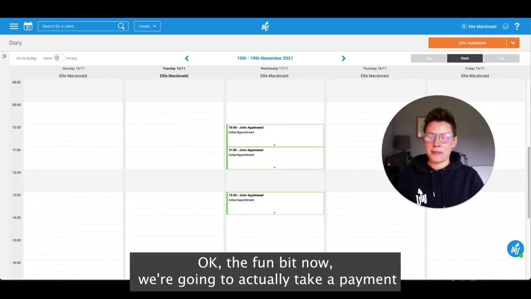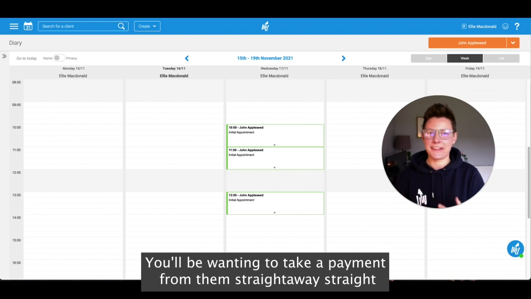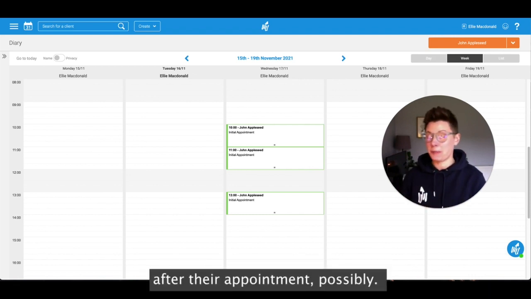Okay, the fun bit now, we're going to actually take a payment through WriteUpp using our Square terminal. So hopefully your client will be right in front of you. You'll be wanting to take a payment from them straight away, straight after their appointment possibly.